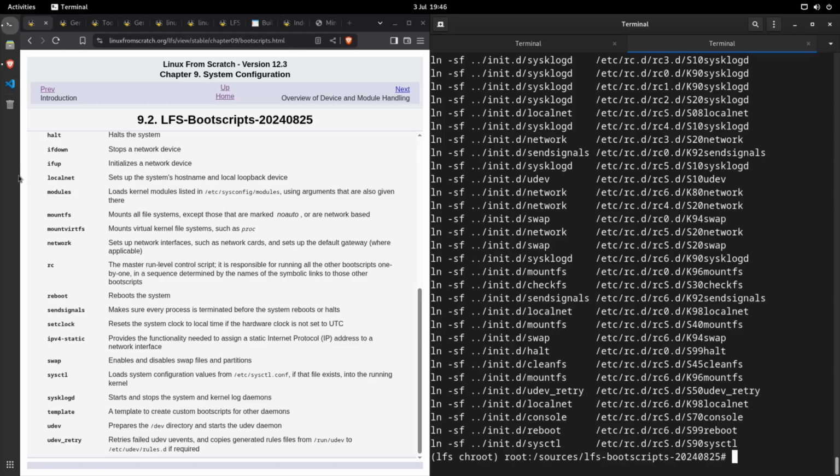That was the one that was on the previous page. It is responsible for running all the other boot scripts one by one in a sequence determined by the names of the symbolic links to those other boot scripts. Reboot, systems, self-explanatory. Signals. Make sure every process is terminated before the system reboots or halts. So this will basically say that.